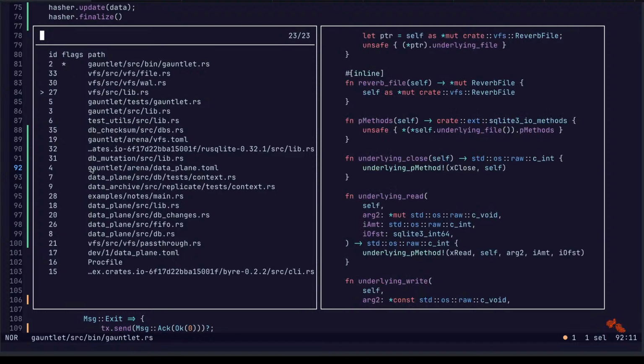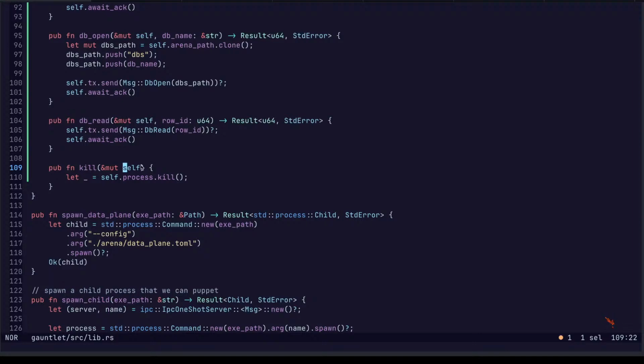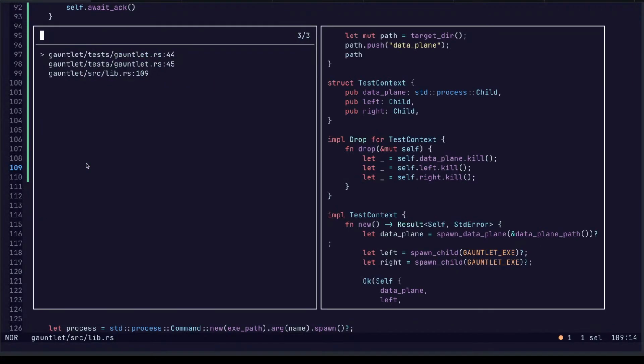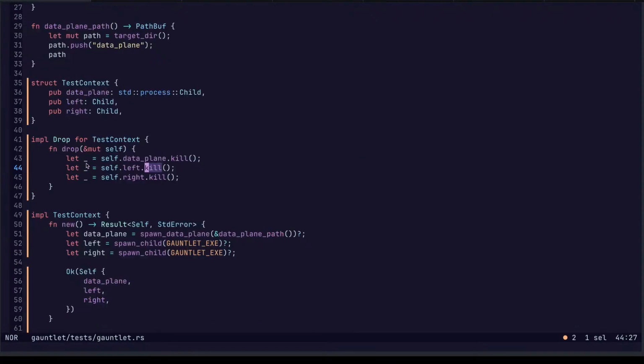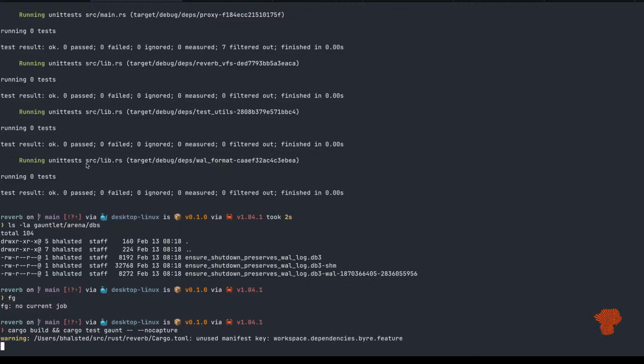Go back to the tests. Where is that? That's in Gauntlet lib, maybe? Here. Left and right. Let's leave those things alone. Not kill them. Cargo build. Good.